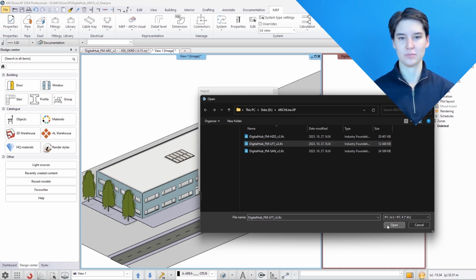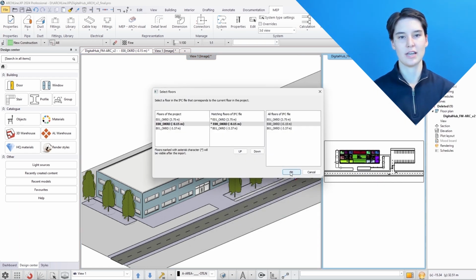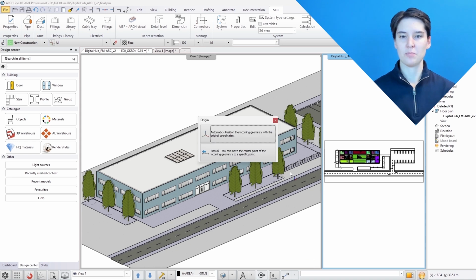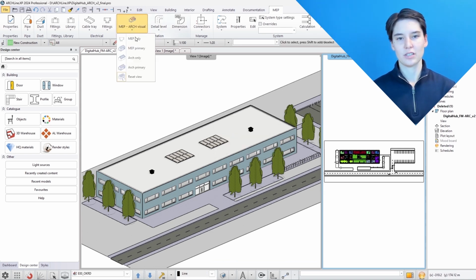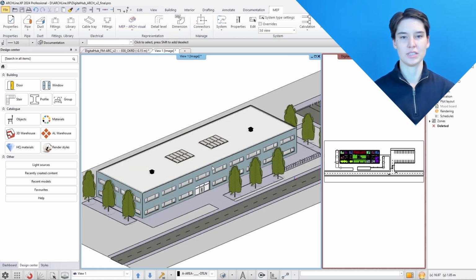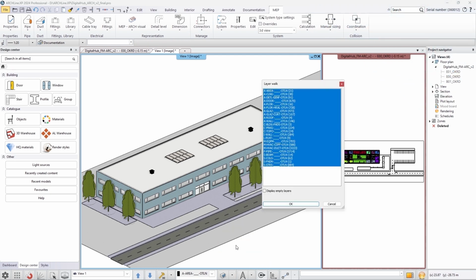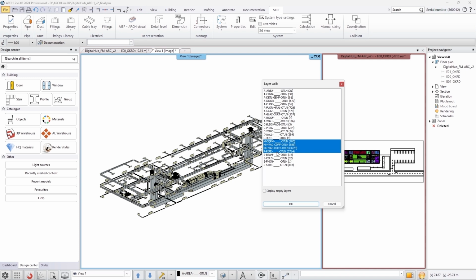MEP coordination refers to the spatial coordination of all building services: HVAC, pipework, plumbing, and electrical systems, with other disciplines making up the building structure, architectural elements, for example walls, columns, false ceilings, etc. Typical steps in the process are the following. First step, creating the MEP model.